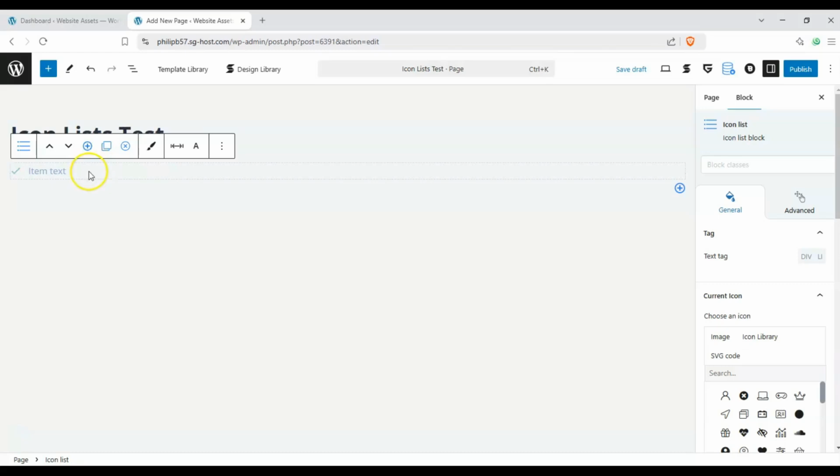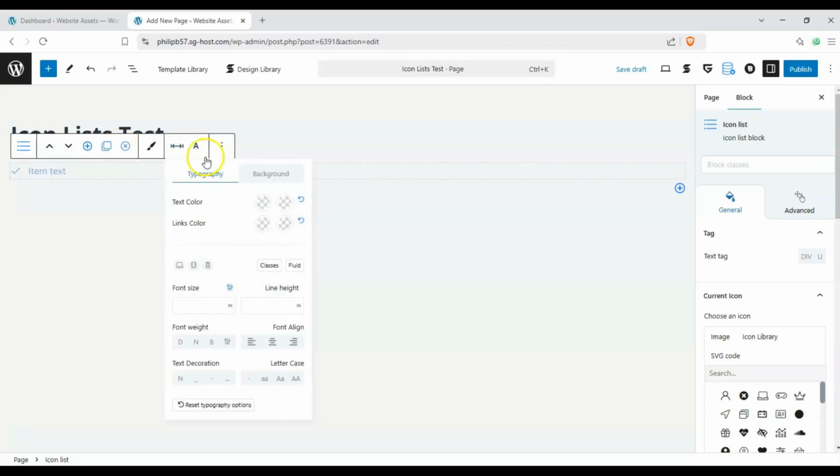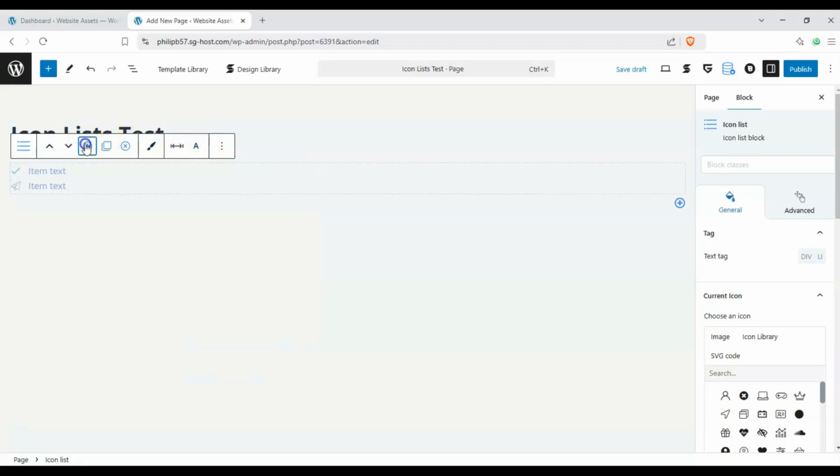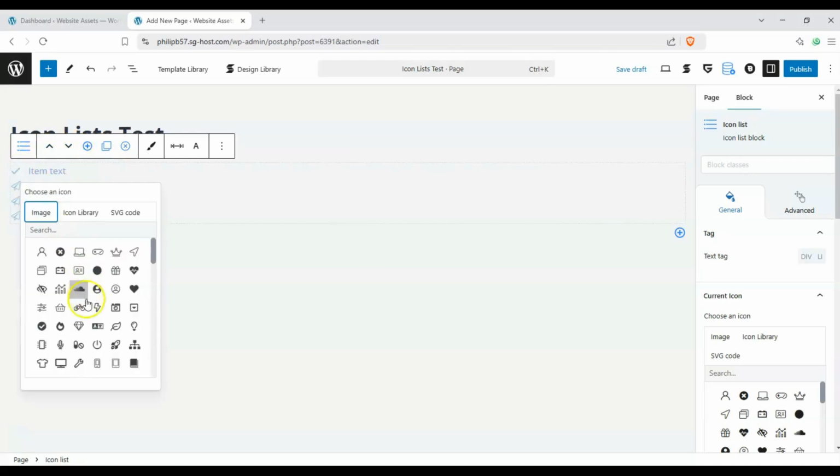And you can see the controls we have here. We have add new, move up and move down, duplicate, latest, and remove, and then copy styles and spacing and general design options. You can see text color, link color, so on and so forth. Let's add a few here. And you see this check one. We can move it up and down. We can go ahead and change the icon, right?